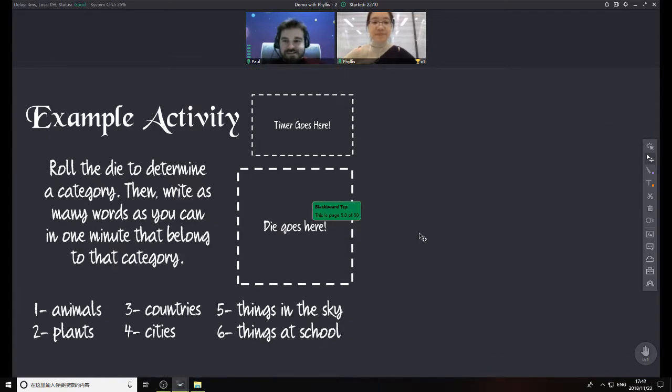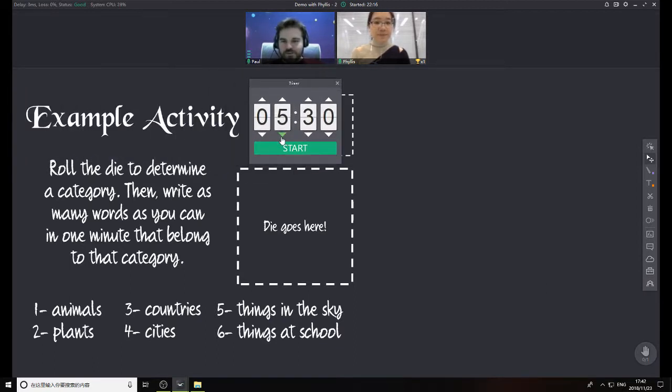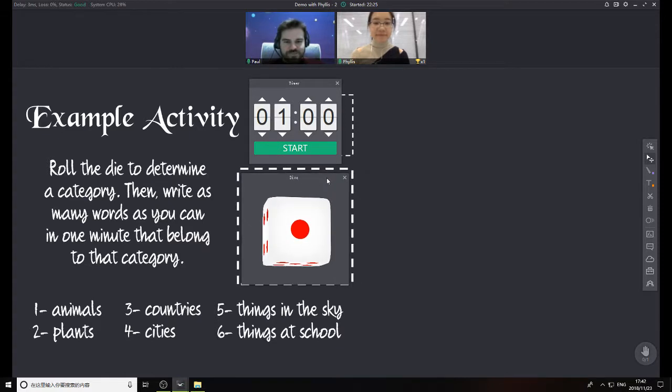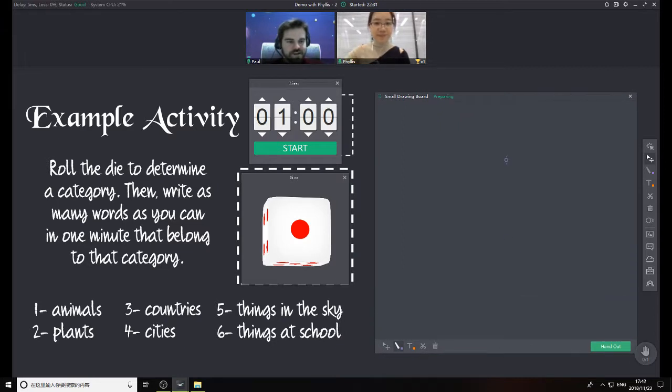All right, so let's look at a quick activity that uses several of these tools together. I'm going to get a timer. We're going to put 1 minute on this timer. Oops, there we go. Okay, and I'm going to get that die back out. You can see you can open all these tools in whatever configuration you want, as many as you want at a time.